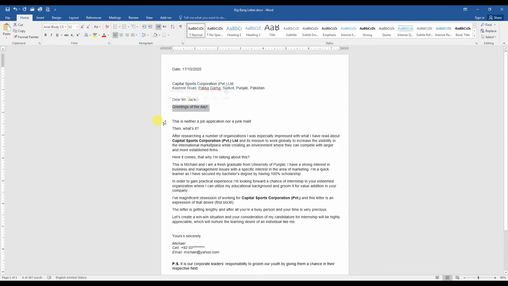We will start like this to hook the reader. "This is neither a job application nor a junk mail." So then what is it? When the reader reads this line, he will want to read it further. What is this if this is not a job application?